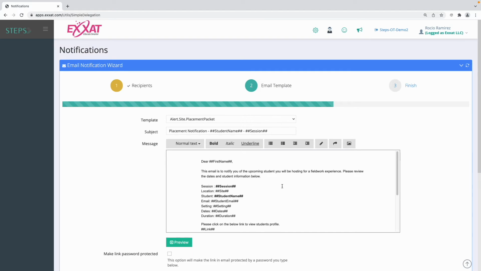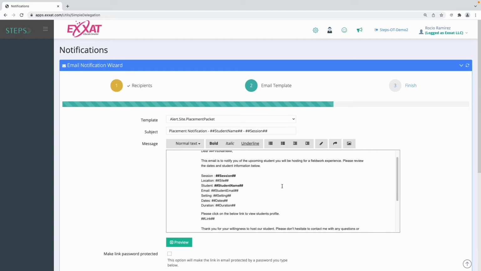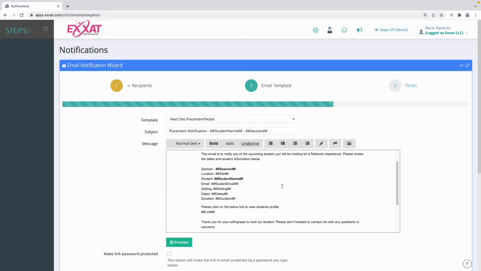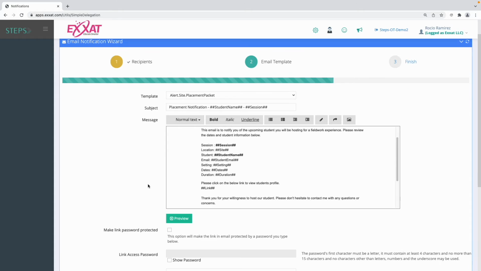You'll then click Schedule Notifications. You will then review the email that will be sent to the clinical site. Please note that the verifying licensure form is included with the student profile. If you do not have a link within your email for the student profile link, your clinical partners will not be able to complete the process. If the student profile link is missing from your template, contact support to get that added.